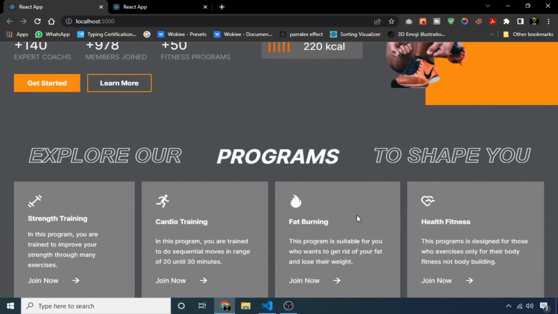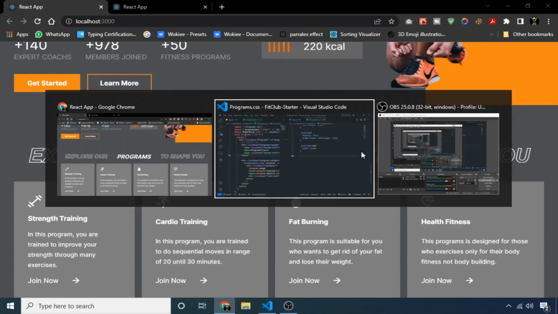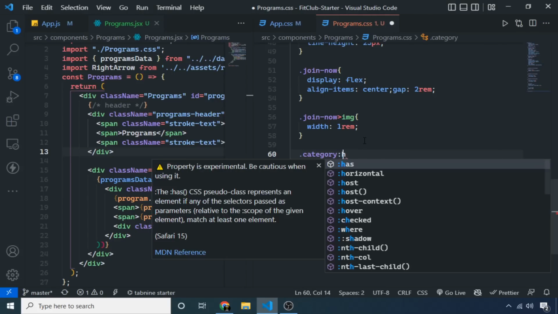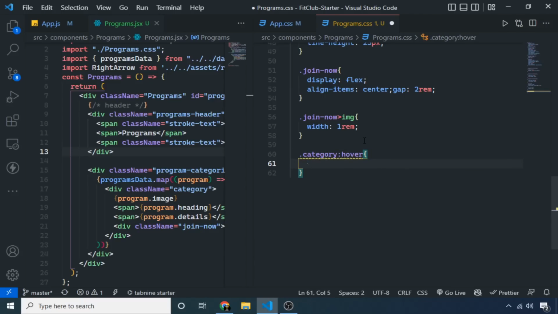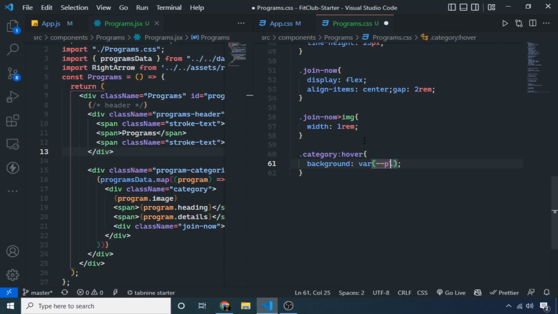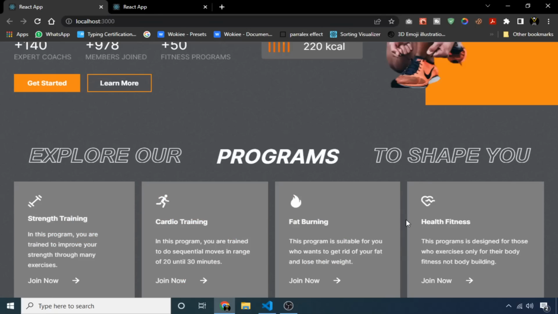I also want to add the hover effect for these programs cards, so I'm going to program.css and here I'll say dot category on hover, make the background our variable, which is the plain card, and also make cursor pointer. Let's save and have a look. So yeah, the hover effect is added successfully.